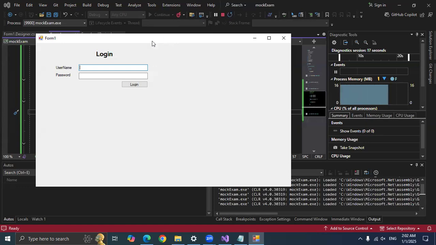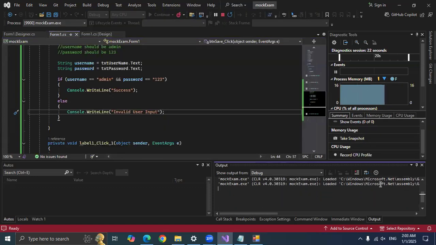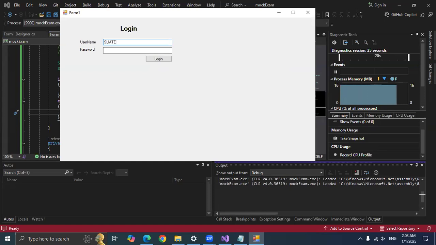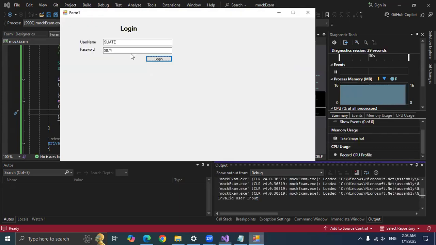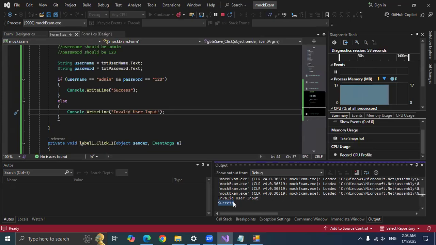Okay, first I'm going to use an invalid username and password. Okay, I'm going to use clear and nine, something like that. Okay, invalid one. See, invalid user input. You can see invalid user input, and I am going to use the correct one. Password should be 123 and username should be admin. Okay, see the success message.